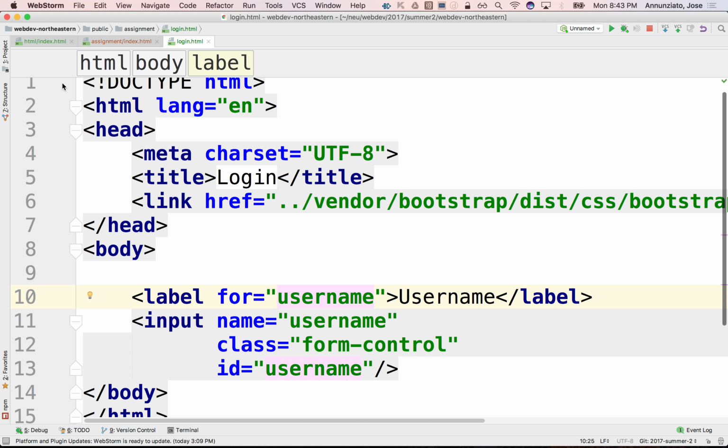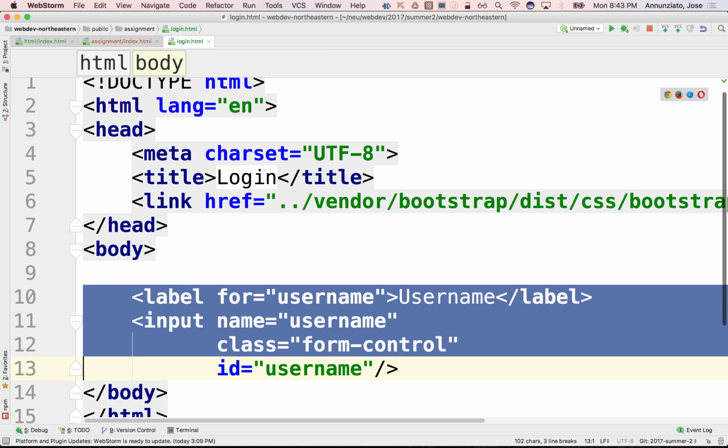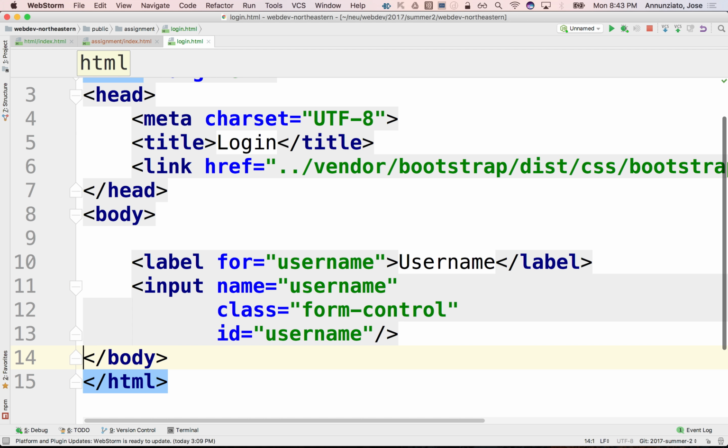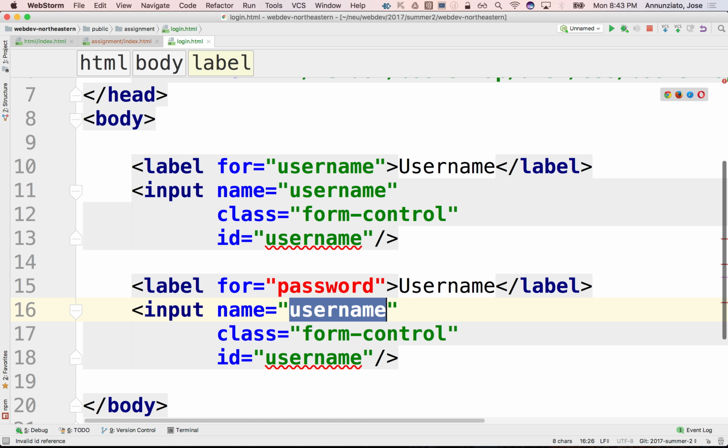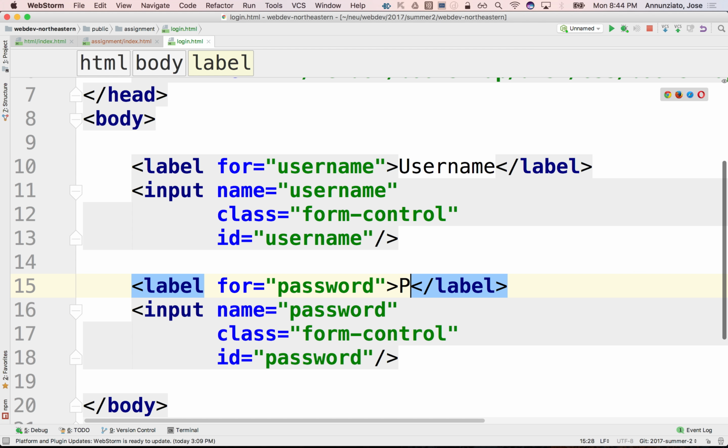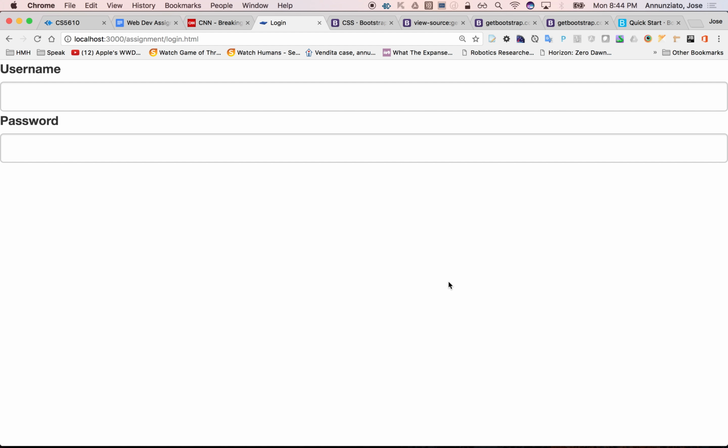Okay. Same thing for the password. It's going to be something similar. So this will be password, password, and this will be password. So it's going to render right below it. Again, if you click on the password.